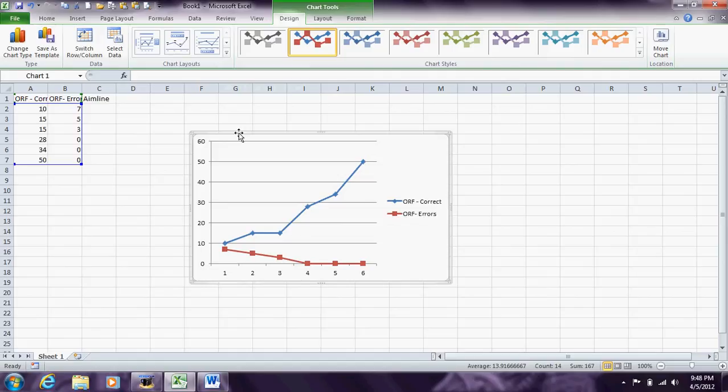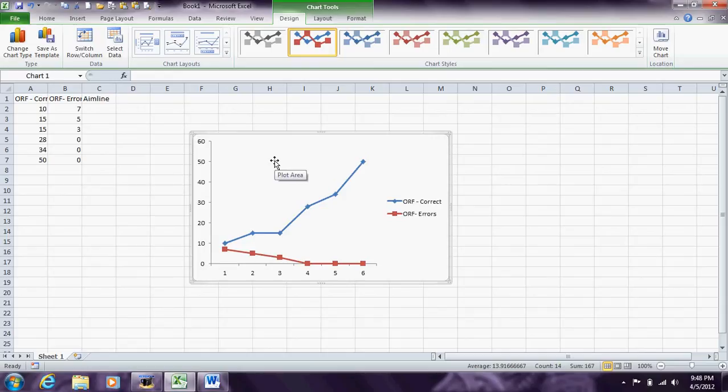Now Excel does a lot of the work for you. Hopefully you got something that looks something like this. This is pretty close to what we need. We just have to change a few things. I don't like these lines. They're called grid lines, so I'm just going to click them. I'm going to delete them. They're gone.